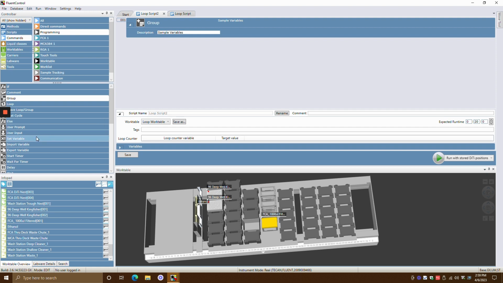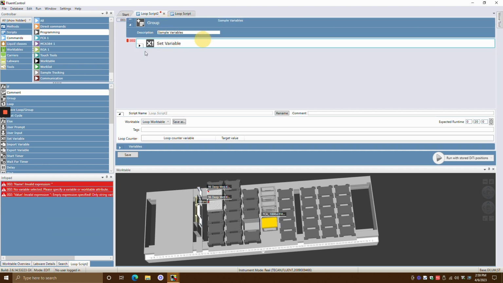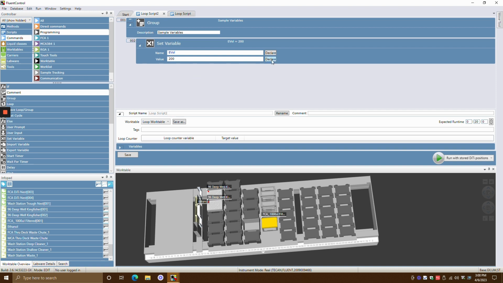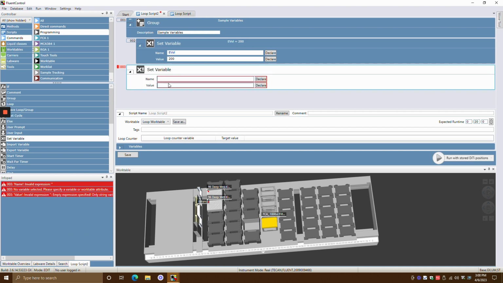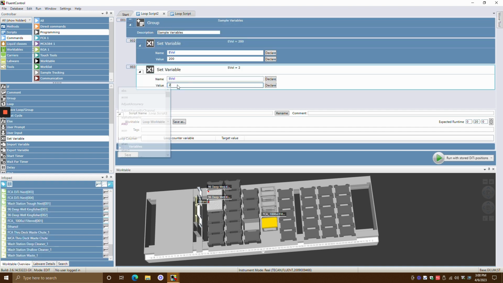So let's go set variable here. And we'll call that one eval, you know, we'll set that value as like 200 microliters, and then we could declare that, and then we could do another variable and we'll call that one sval, leave that as 200.